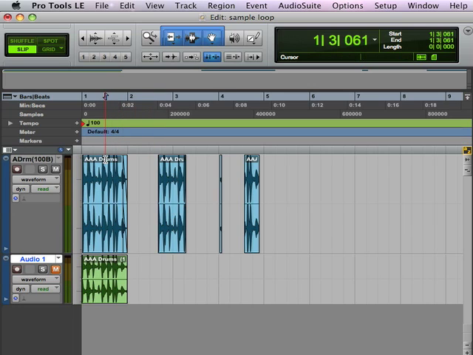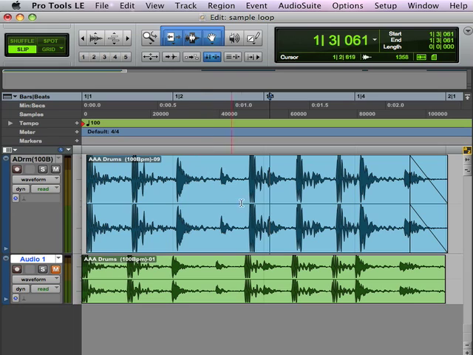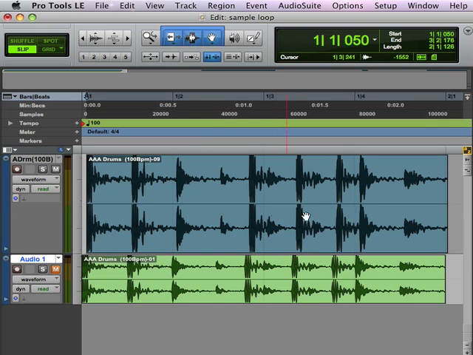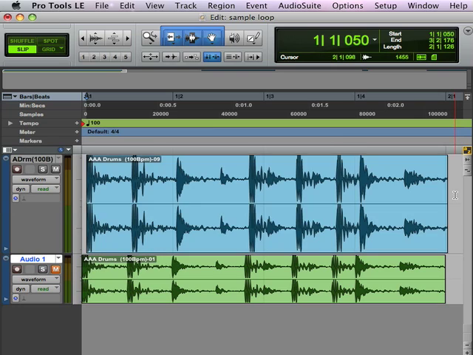Go back to here. Cuts it off. Now, let's expand it a little bit. There we go. That's better. I'm going to undo. And right here, we're back in the file.